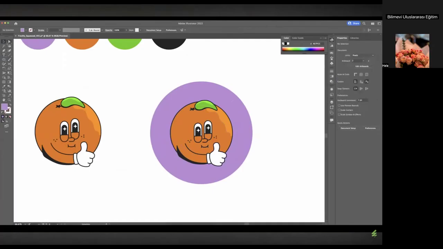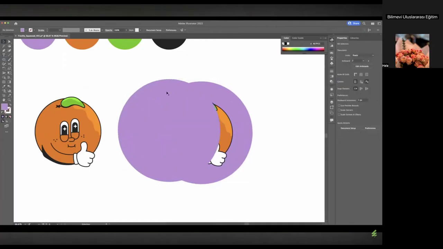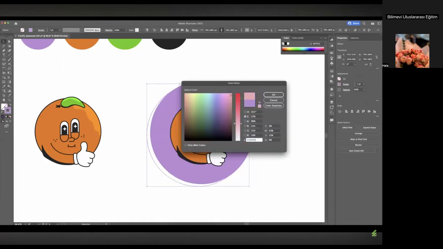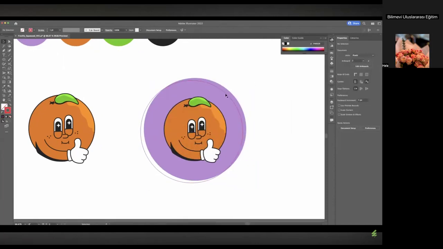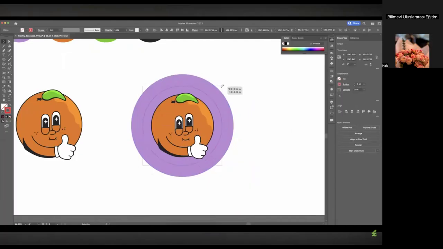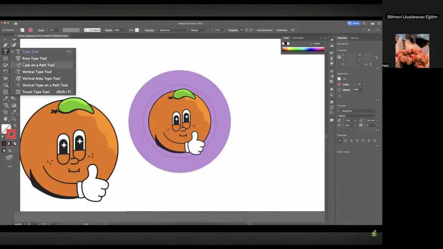So what we're going to do first is Command C, Command V this circle, and just so we can see it really easily, I will make it a red line, and we're going to center this to this circle until we get about that big. And we're going to use our Type on a Path tool, which is up here.